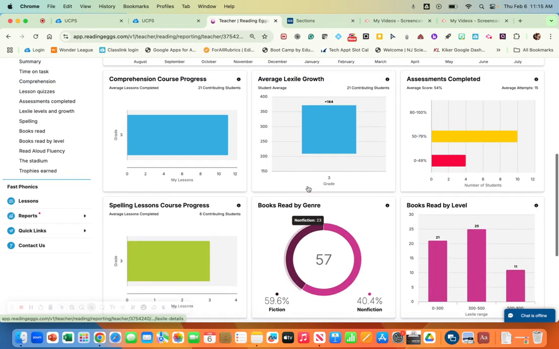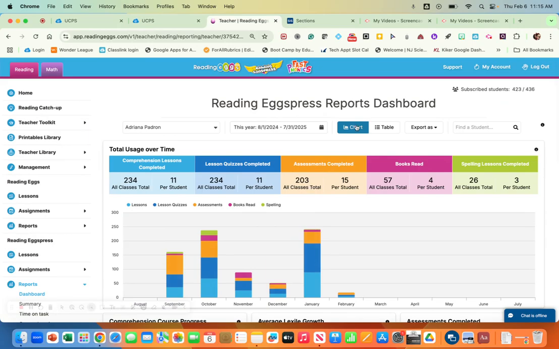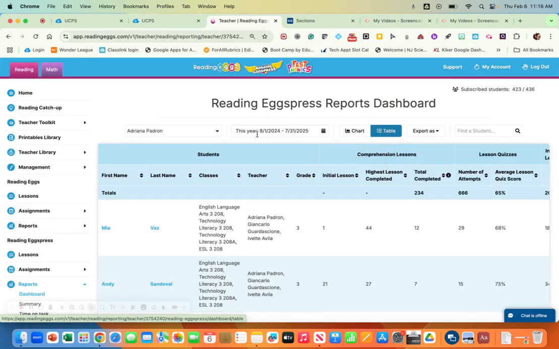Okay, so personally, I prefer to look at this report and the data that this report is giving me in table form. This is chart form. I prefer table form because I feel like it's easier for me to sort and be able to see the students that are in most need of help from you or other resources. Okay, so let's switch it over to table form.